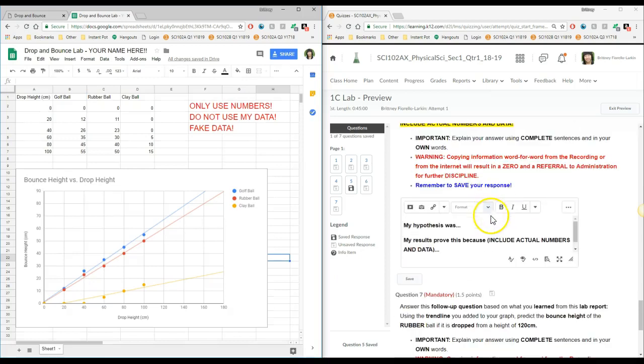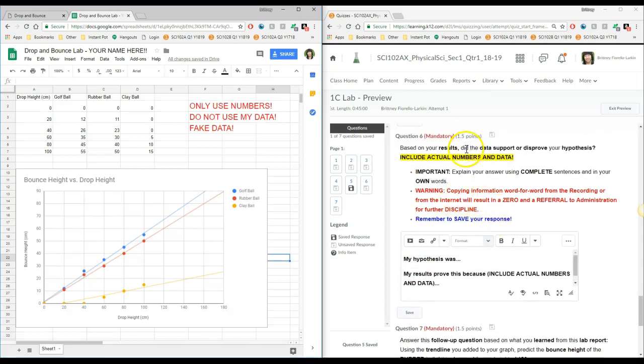Okay. Now, question number 6 is going to ask, did our data support or disprove our hypothesis? We do need to make sure we include actual numbers. So right here, you should be able to say my hypothesis was supported or my hypothesis was disproven. Okay, so for example, if we see that as we drop from higher heights, the bounce heights get higher, then we would be able to say that this was supported, since our hypothesis said that as drop height goes higher, our bounce height should also be better, right? So that would be supported.